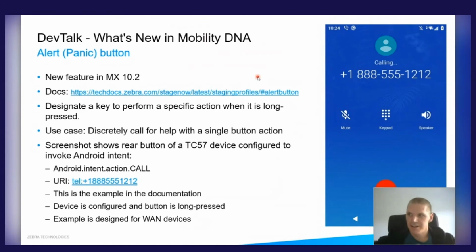The idea here is something has gone wrong, you want to discreetly call for help, because again, I think this came from our healthcare vertical. Like maybe the nurses were in trouble, we had an out of control patient or something, or maybe I'm just using my imagination there, but I'm sure it was something like that was the original use case. But it's the ability to perform an action that you can initiate via an intent by a button on the device.